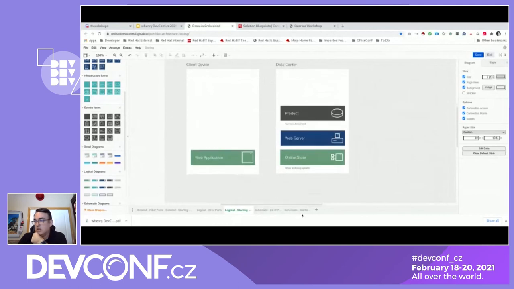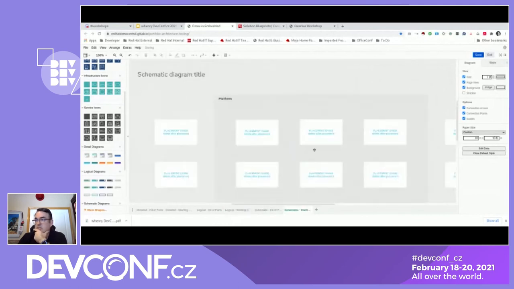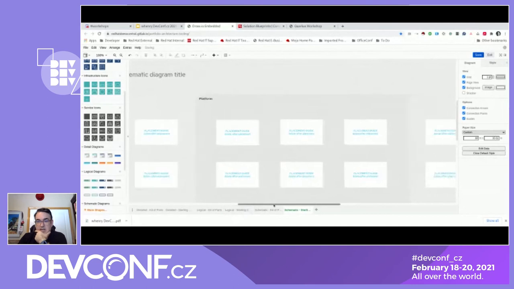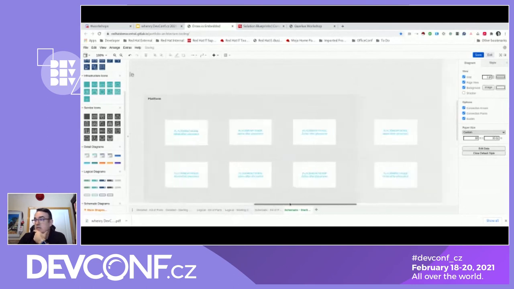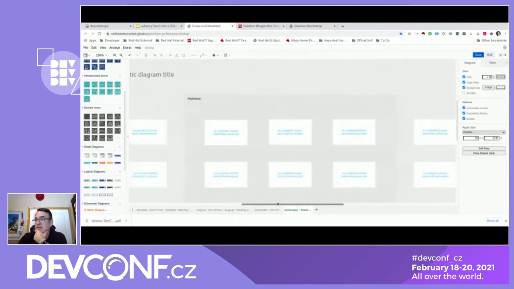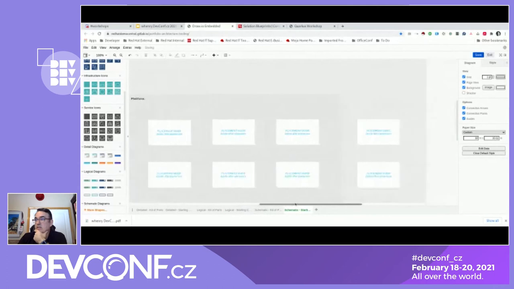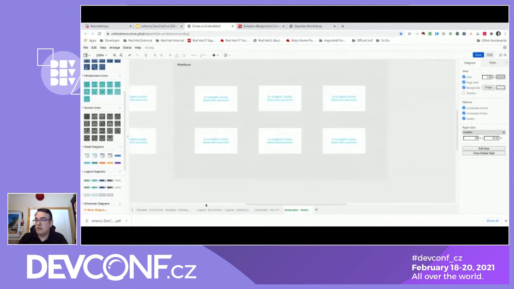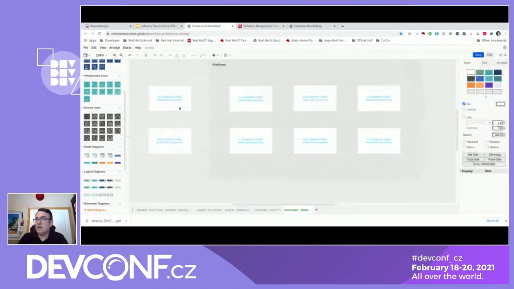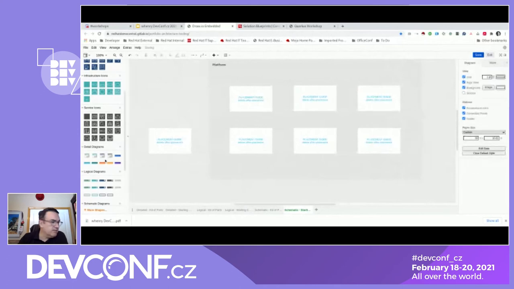So now that we've got that, let's go into a schematic. And again, you can see schematic has a detailed diagram template already. We're just going to get rid of these guys and these guys. Feel free to drop things in and out. I'm going to get rid of this. Then I'm going to turn around, and let me have a look at how I've done this already.